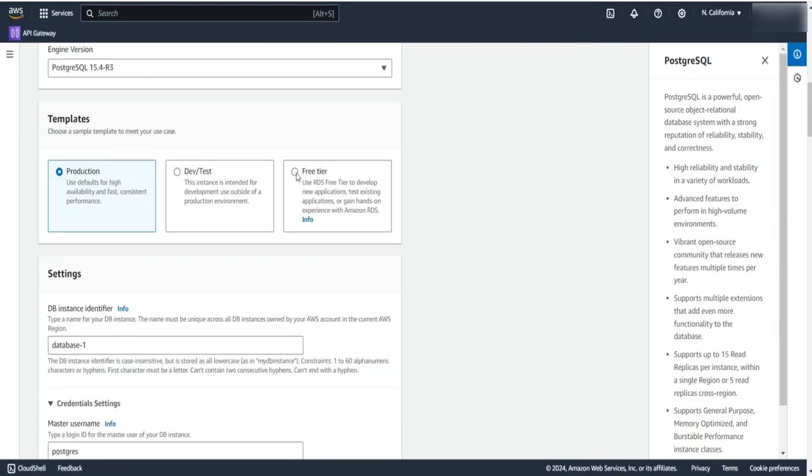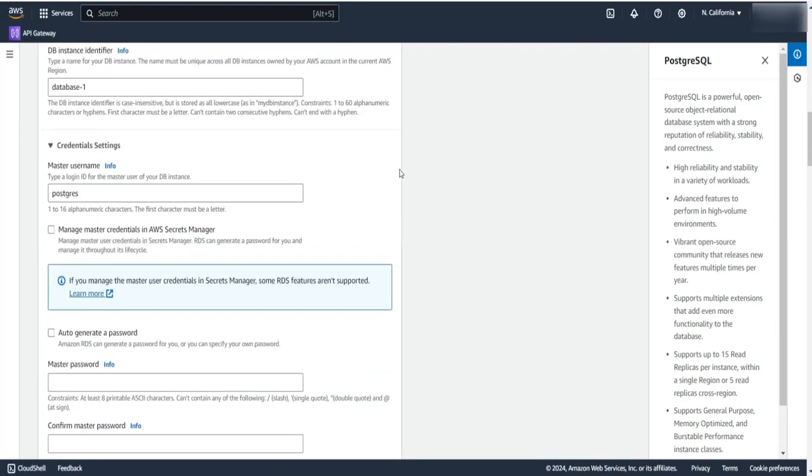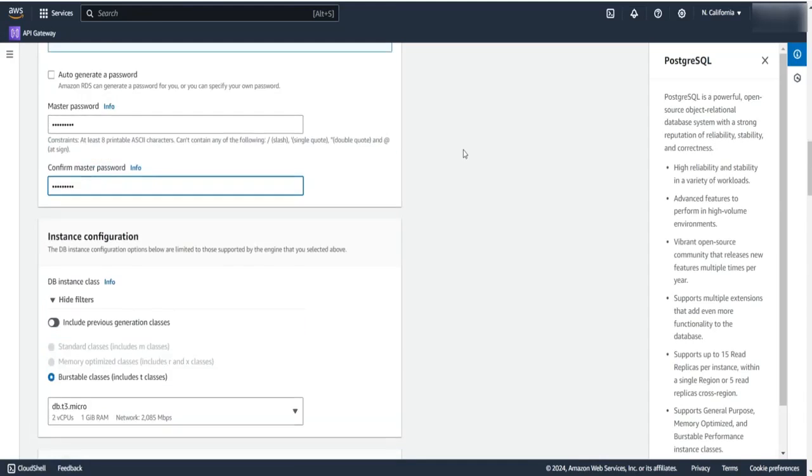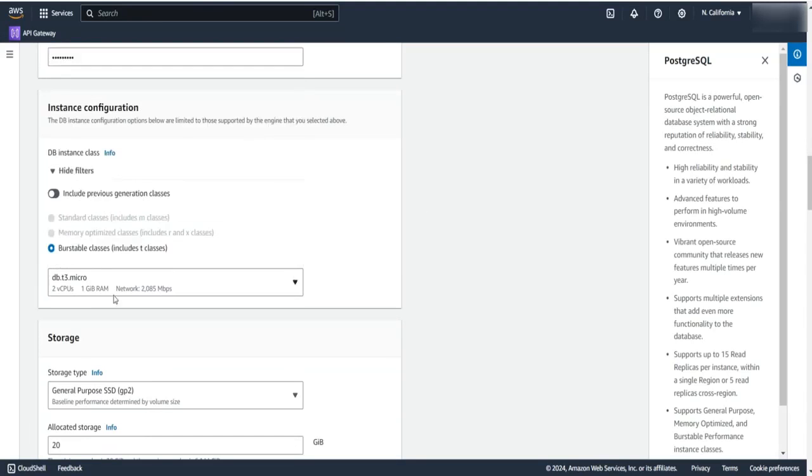We'll keep the default version. I'm going to select Free Tier. I won't change database instance name. And you can see by selecting Free Tier, there's only a few options available here. The one that we selected has 2 virtual CPUs and 1 GB of RAM, and then a small network capacity.